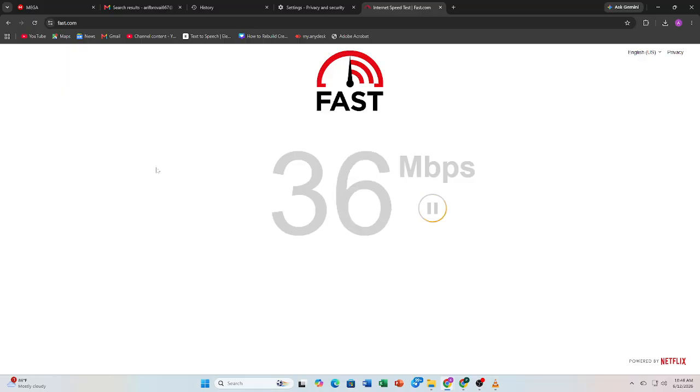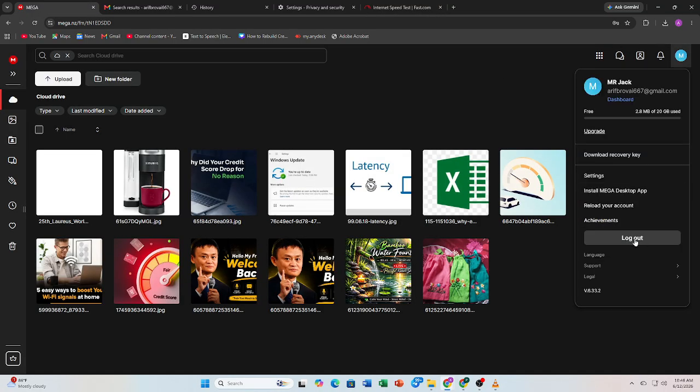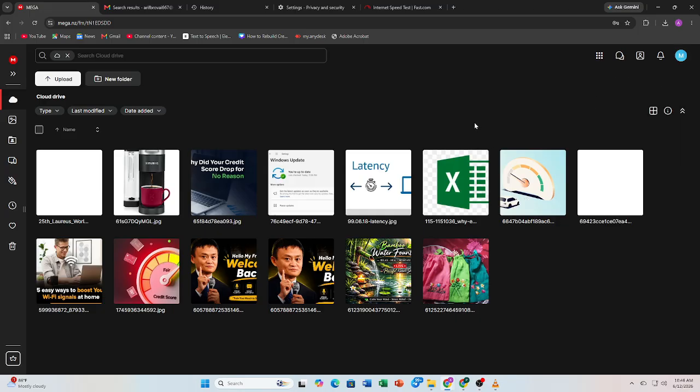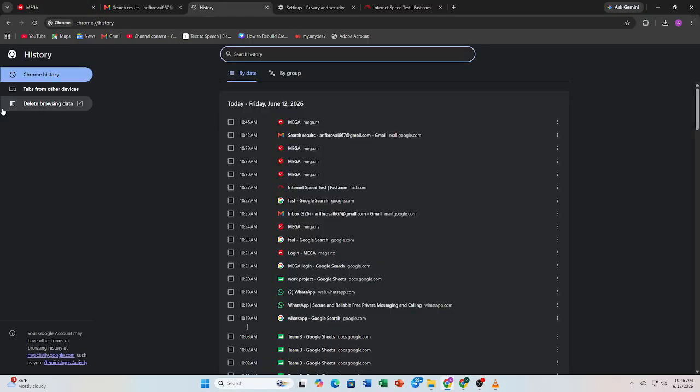Now sign out of your account and sign back in. This can refresh your session and resolve temporary account-related issues. If you're using the web version, clear your browser cache and cookies. Corrupted browser data can often trigger unexpected errors.